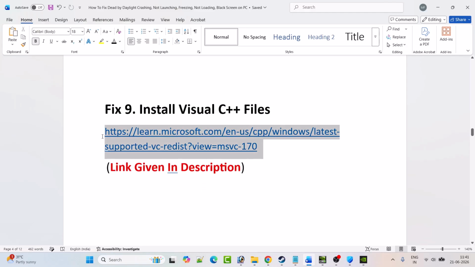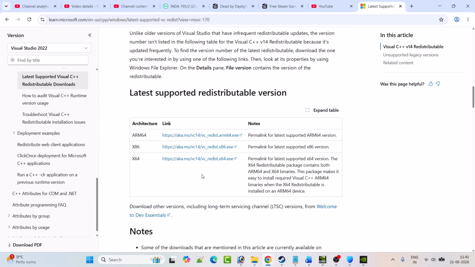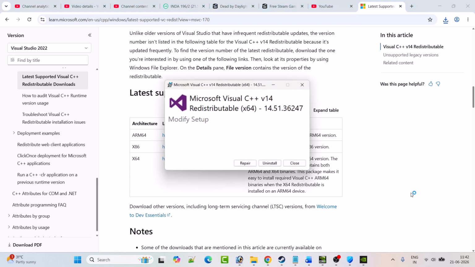So go to this website, link is provided in my video description. And once you're on this Microsoft website, scroll down and download both x64 version and x86 version. Download both the versions. Now first click on x64 version. Now if you see repair option, then click on repair, and if you see install option, then agree to the terms and conditions and then click on install. So either repair it or install it.